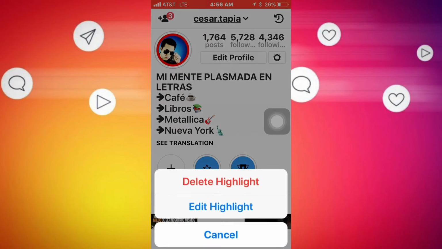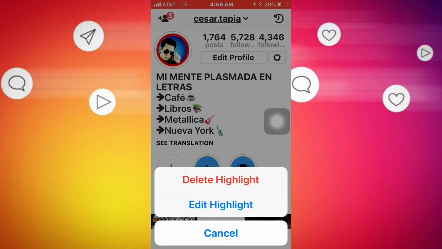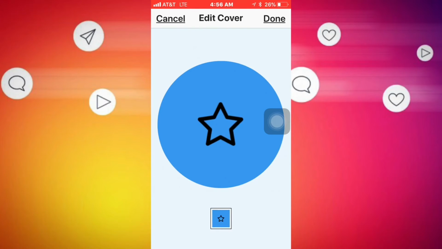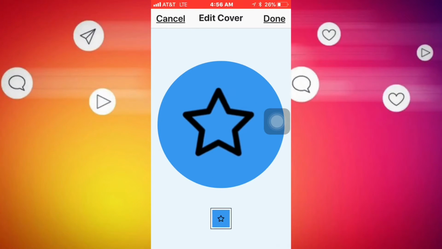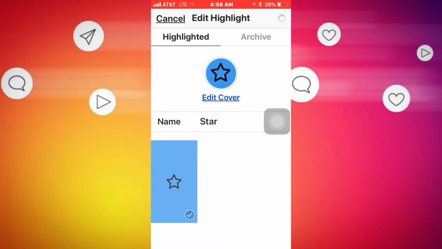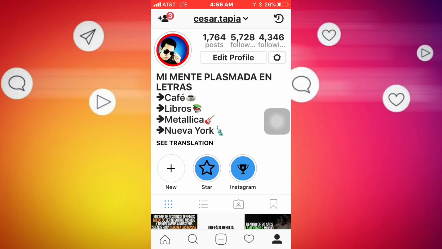We can resize it if you give it a click, and then click on edit highlight, edit cover, and we can make it a little bigger. Click done, and then it's gonna be a little bigger. I think it should be a little smaller so they can look pretty close or the same, but this is how you do it. Then you can just keep adding highlights and add different covers so they look the same.